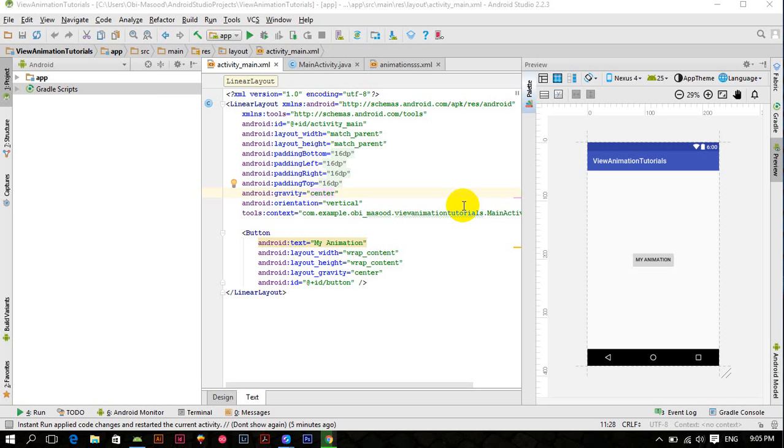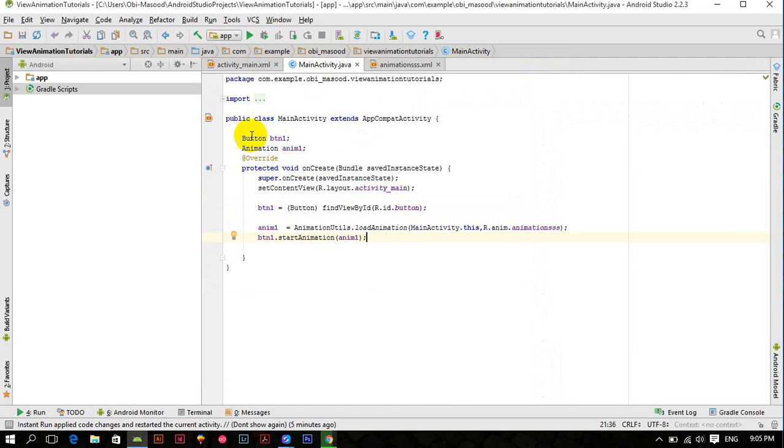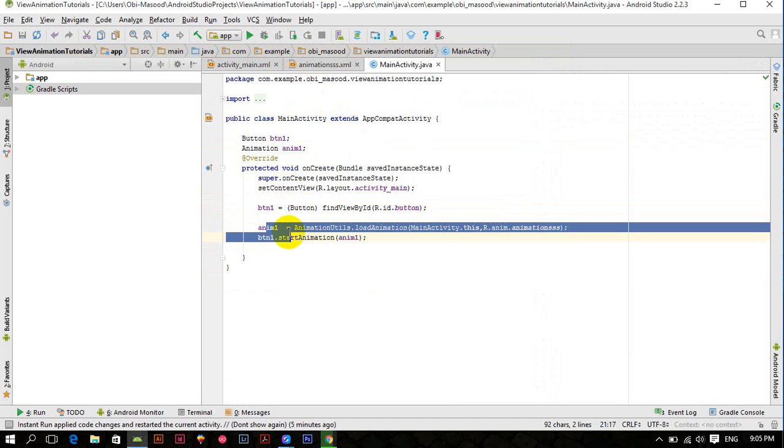So in the past few tutorials we learned the Android view animations, and in upcoming tutorials we will learn about Android property animations. But before that, let me explain something more in this view animations. So for example, here we have a button, my animation. Here we have button 1 and animation as well. We have typecasted them, and now we have assigned this animation to this button 1.